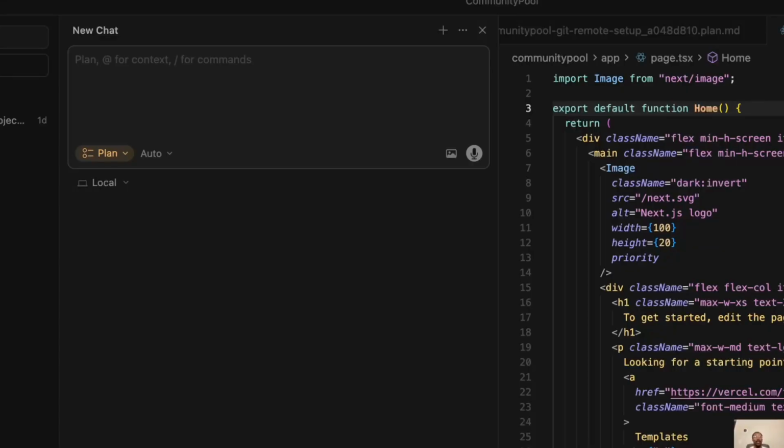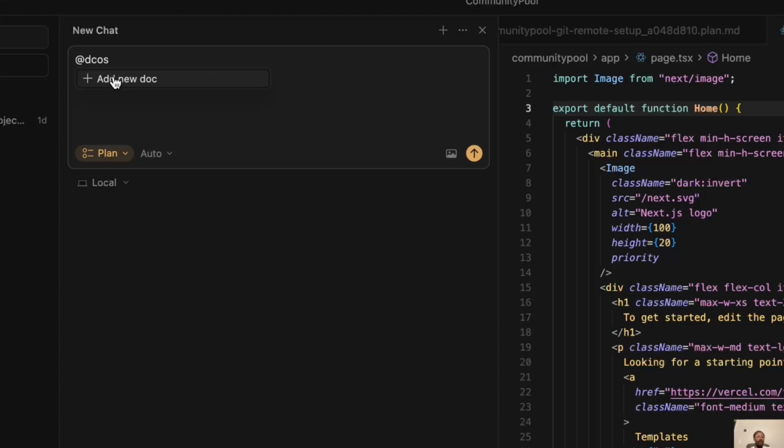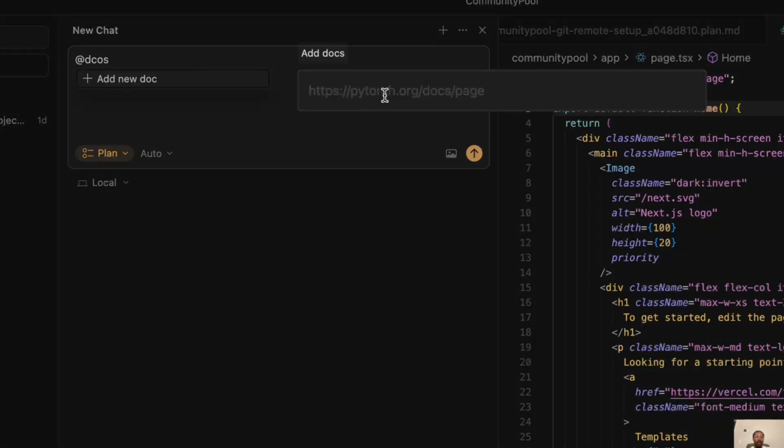All right, so the next thing we need to do is make sure that Cursor has rules and also has access to the documentation for Next.js, so that our agents are coding and programming according to the rules of using Next.js. And they're also making sure that the coding being done is accurate because it's using the documentation from Next.js. So in our chat, we can add docs for documentation. We'll add a new doc, and then we can add the documentation from Next.js.